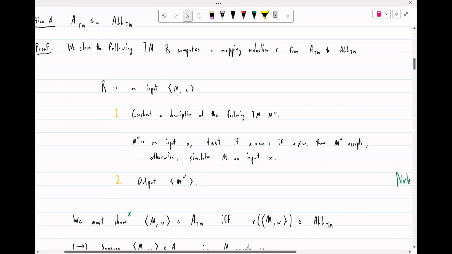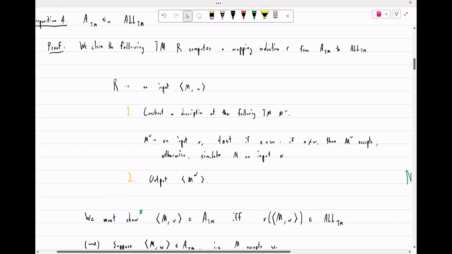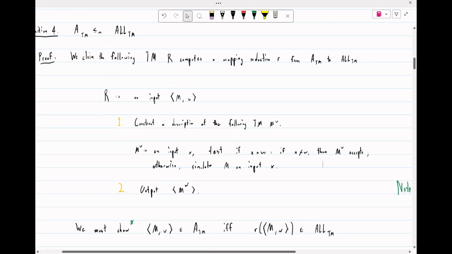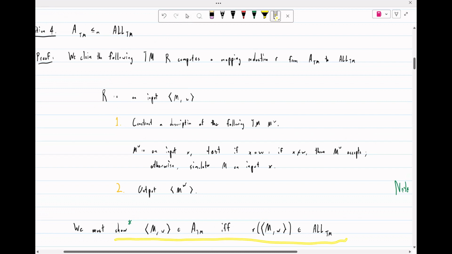So, okay, now you have to actually prove that this is a mapping reduction. In order to prove that some Turing machine that computes a function is a mapping reduction, you need to show this if and only if, yeah?